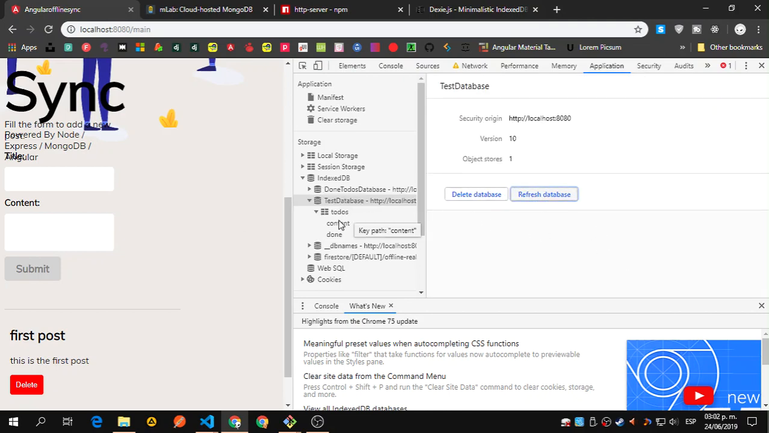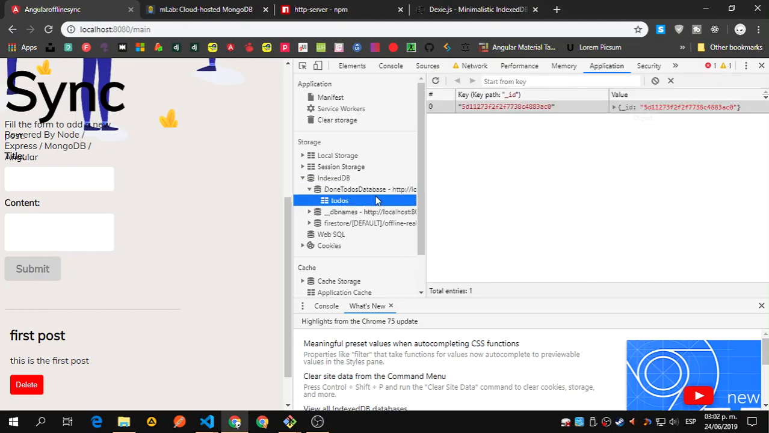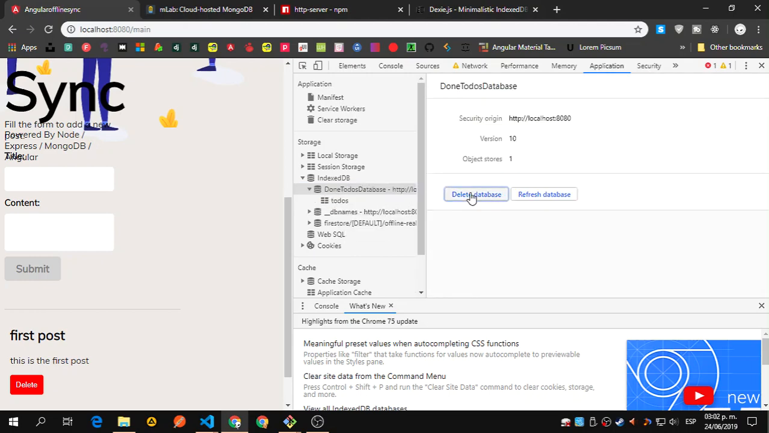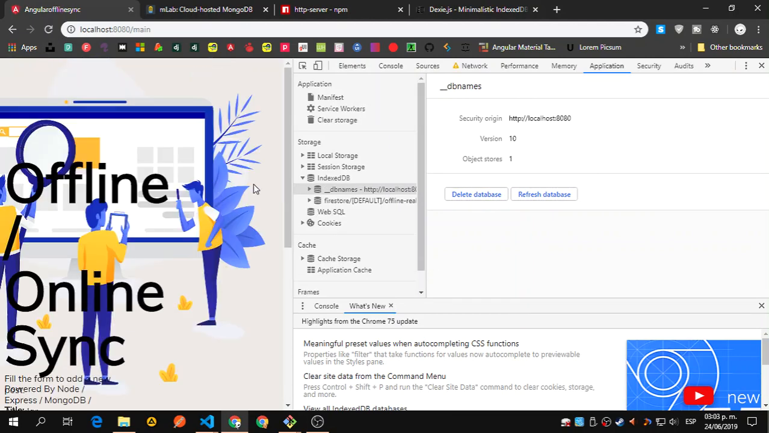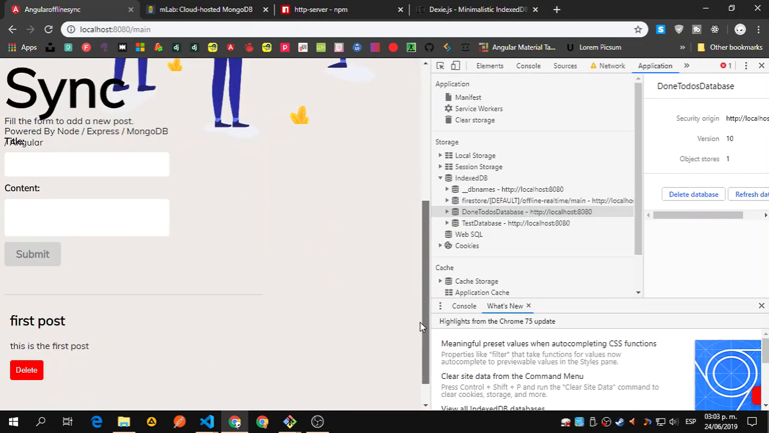Refresh database and delete database. Okay, let's go to delete database, because this one says we already have this value, so we cannot have a duplicate. So let's delete that and let's check. So we create the two instances back. You can see these two are created again. And let's see what we have.